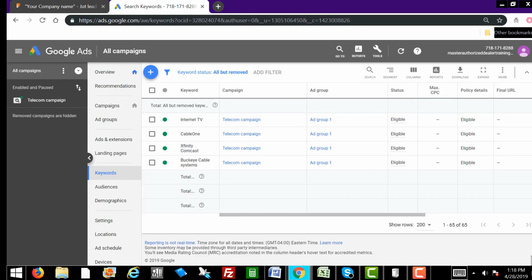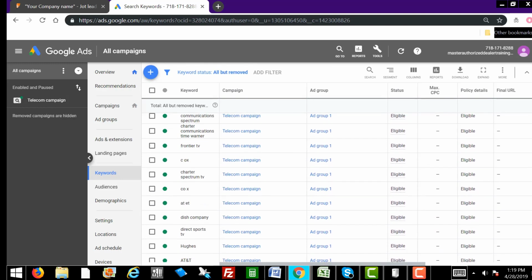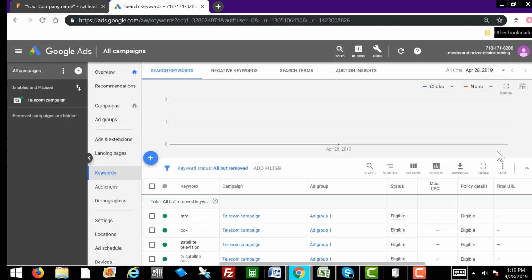If you scroll down to the bottom, you'll see we got 65 right there. So that's a good number. You want to be right around anywhere from 60 to 70 keywords. Again, you don't want hundreds and hundreds of keywords. The Google AdWords specialists tell us it hurts the overall quality score of the campaign. So stay between 60 to 70 keywords. Very important.